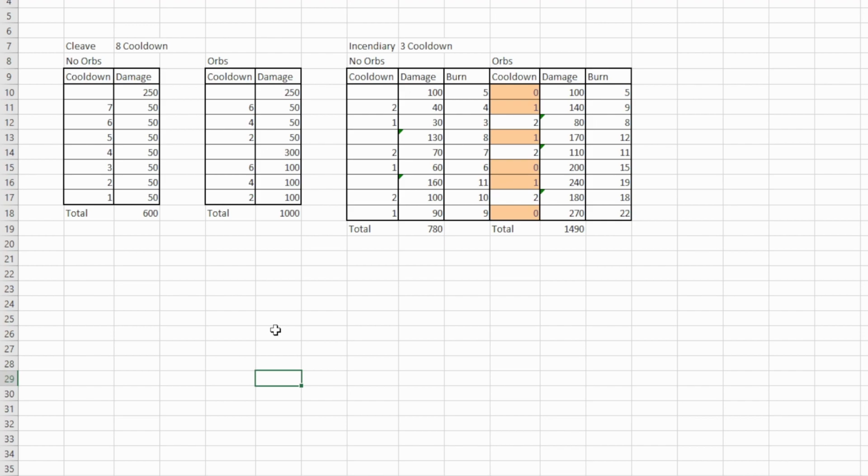So we're going to go ahead and take a look at Incendiary. Incendiary is a 1-cost 3 cooldown skill that will deal 50 damage and apply 5 burn. And so I've had to add another column here just to help track exactly where the burn is. And so then it just calculates, you know, burn stacks times 10 plus 50 if I've used the skill that turn.